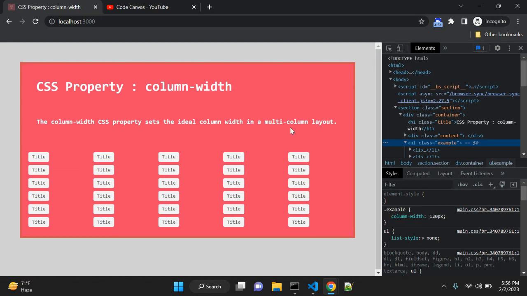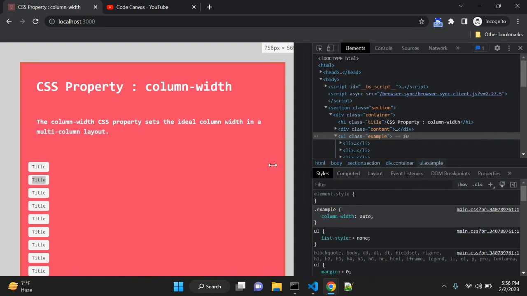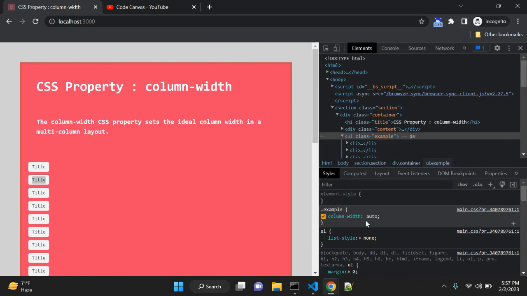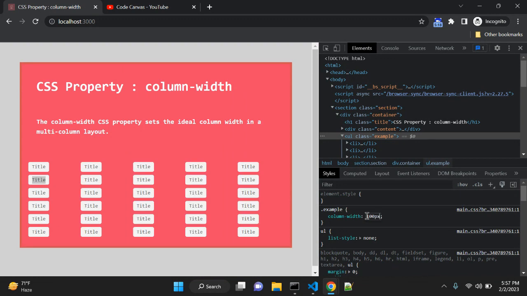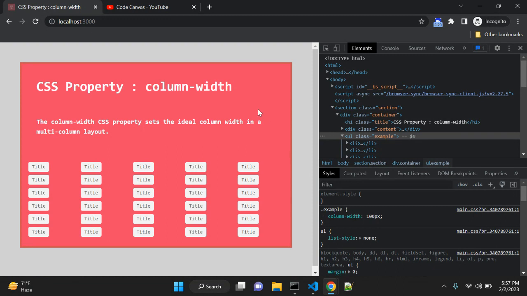Now we have a tricky part. We can change the value of column-width to auto. Auto is the default value, and let me show you how auto works. When you have auto, it will not divide the content into a multi-column layout. But once you specify a length value, then it will divide it into a multi-column layout. So you can use auto if you are using column-count, or if you need to turn off this property.